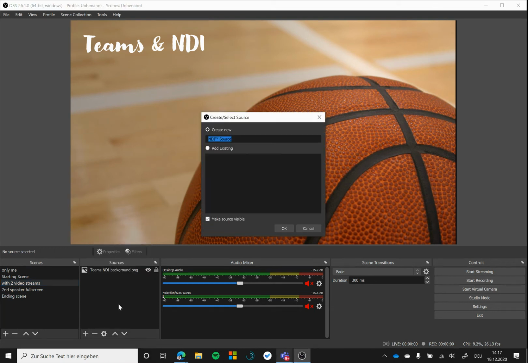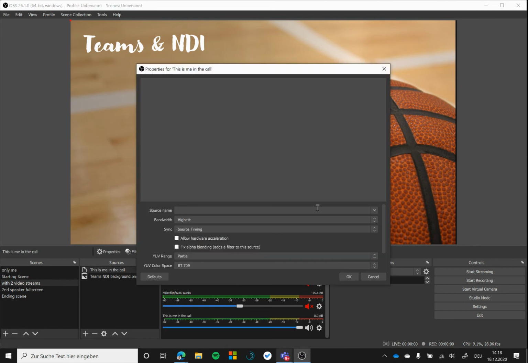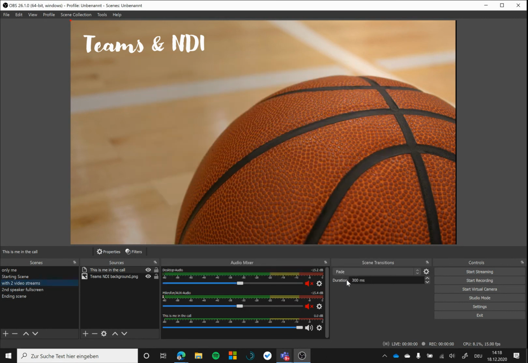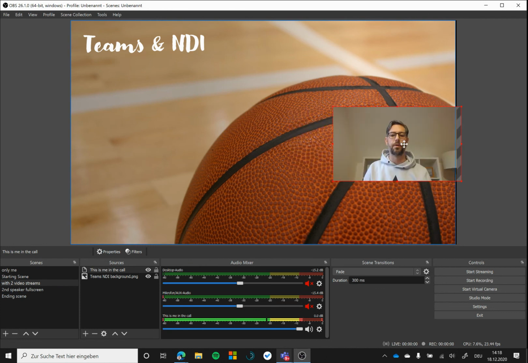You can see I can add an NDI source. There's no existing one, so I'll create a new one, and I will call it "This is me in the call," just for me to know that I'm using that one. Properties will open, and I can now choose a source. There also is a stream for the active speaker, which is cool. So if you would put together all the different streams and would like to add the active speaker, depending on who is talking at the moment, you could do that. I will now use my video stream. And just for performance reasons, I will lower the bandwidth and allow hardware acceleration. And what it does now, and I hope you can see the difference, is it takes the built-in camera from my laptop and places it in here.